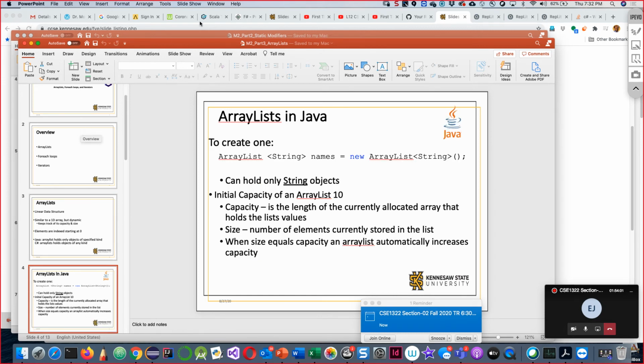In Java, when you create an ArrayList like this, ArrayList is by default a class name. I will discuss the rest later, but for now let us focus on this one: ArrayList name equals new ArrayList, and this is the constructor I'm calling.